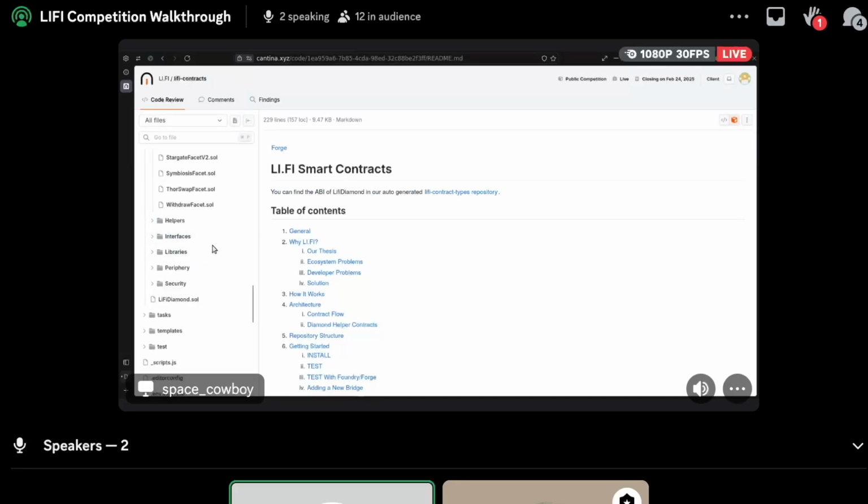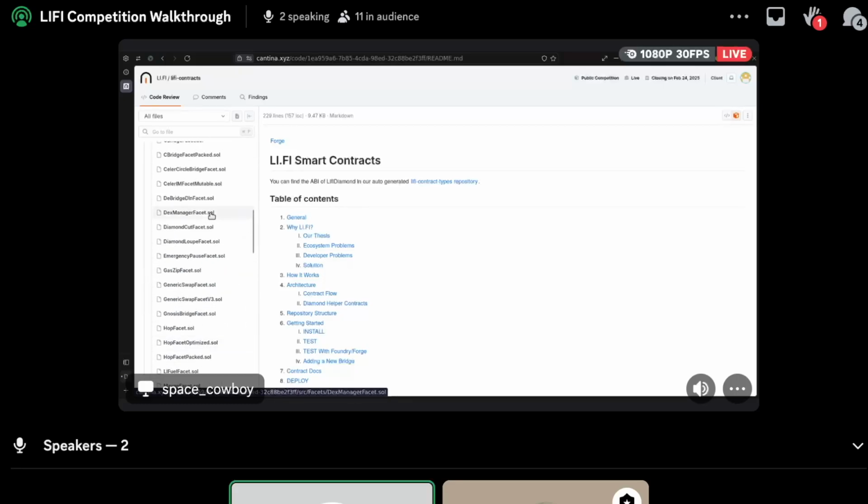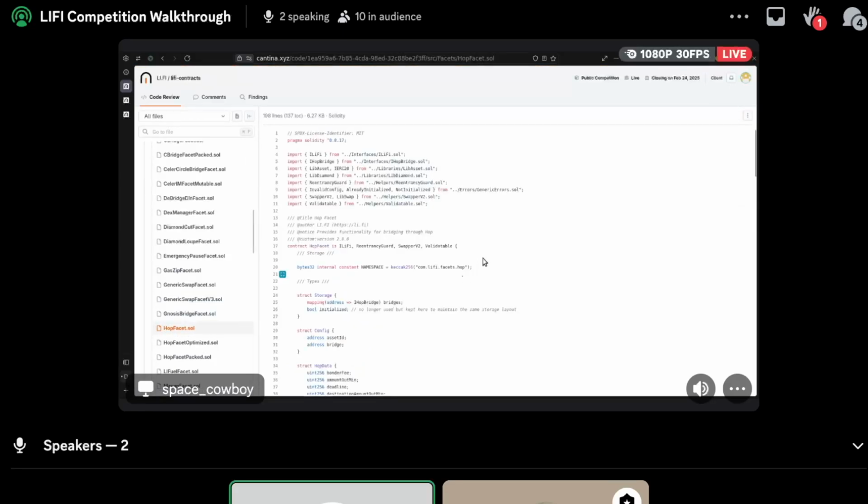Let me go through this a little bit. Everything will go through the diamond contract, as I just said. And then for the various different bridges and DEXs that we use, we have very specific facets or contracts, and these are all called through delegate calls. For example, we have a specific Hop facet. Let me just click on it for a second.